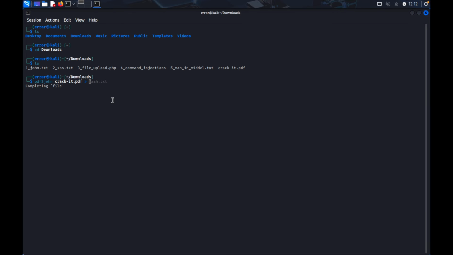What this greater than symbol will do is store the hash of this PDF file in a particular text file, hash.txt. Now if we do ls here, we can see the new extra file hash.txt. It means the hash of the crackit.pdf file is stored in the hash.txt file.